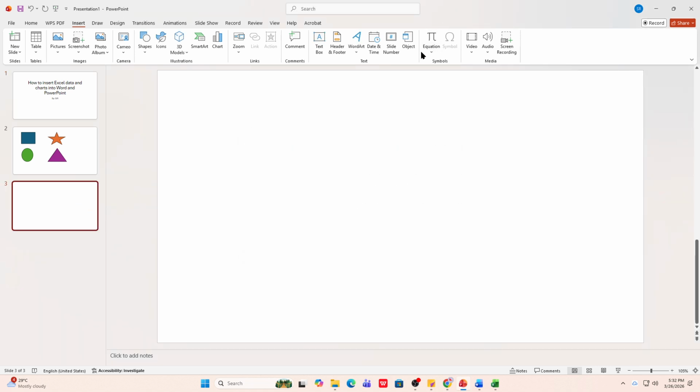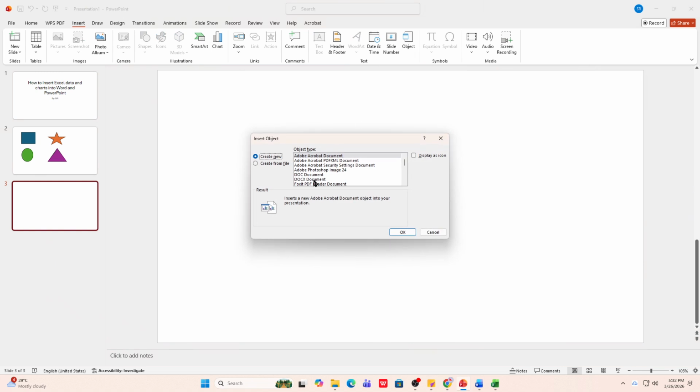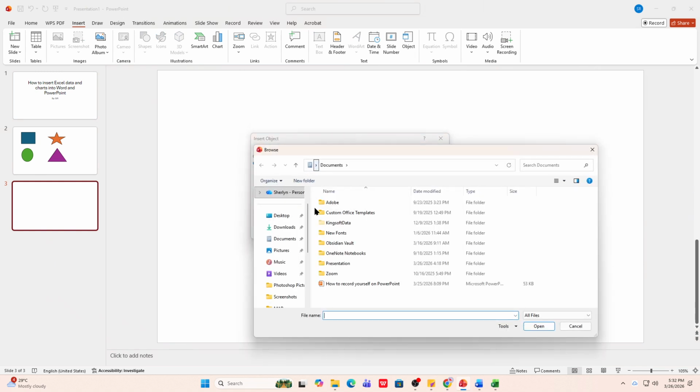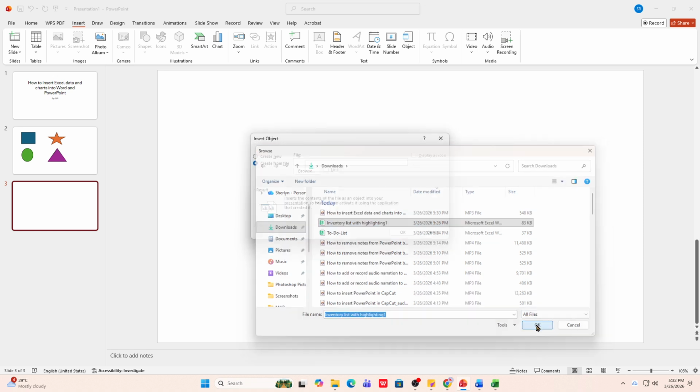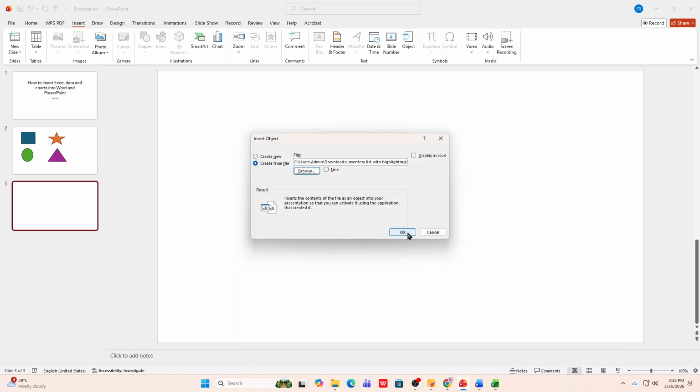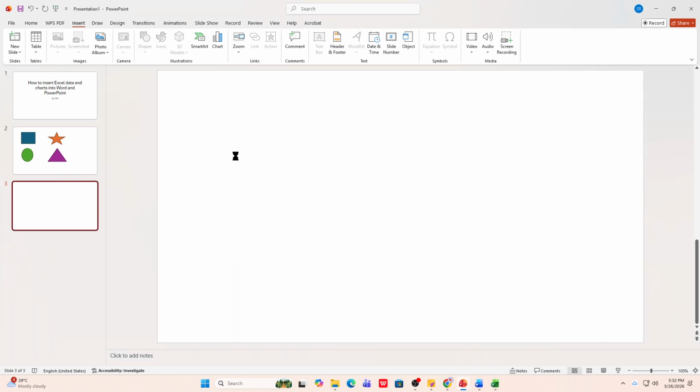Next, let's insert a chart that uses Excel data, all without leaving PowerPoint. Go back to the Insert tab and this time choose Chart in the Illustrations group. A dialog appears with chart types. Select Clustered Column for a clear comparison across categories and click OK. An Excel sheet opens with sample data. Replace those sample categories and values with your own.